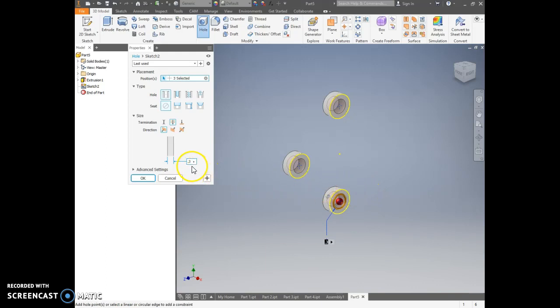Then you put in the diameter of the circle. This was actually the last drawing I did. That's kind of funny. And the diameter of that circle is 0.3. So you add in your diameter down here of 0.3 on that circle.